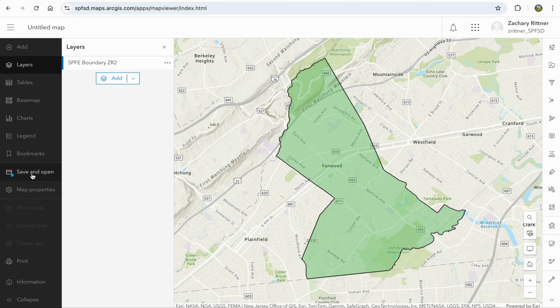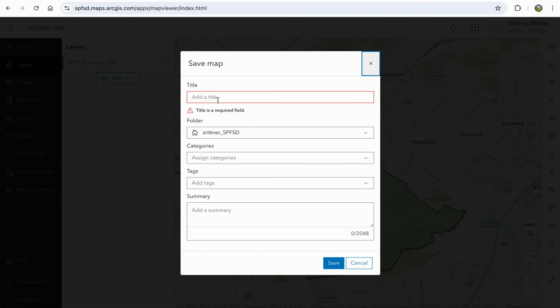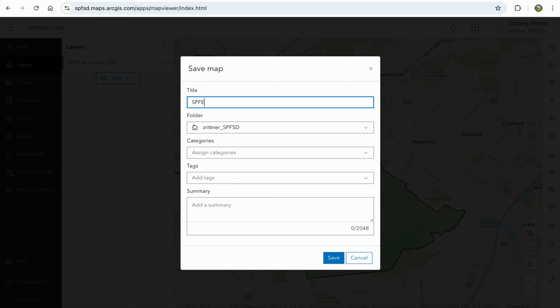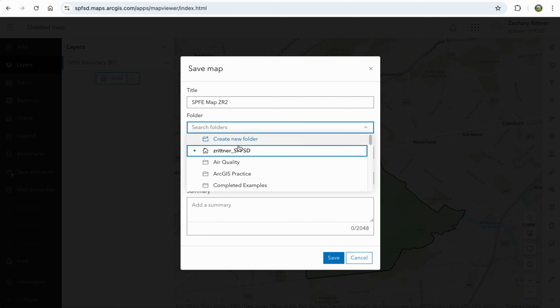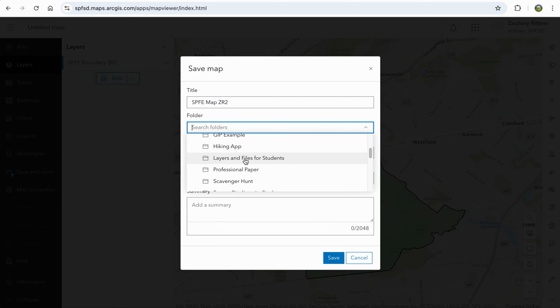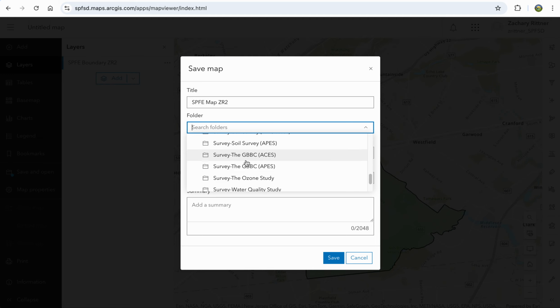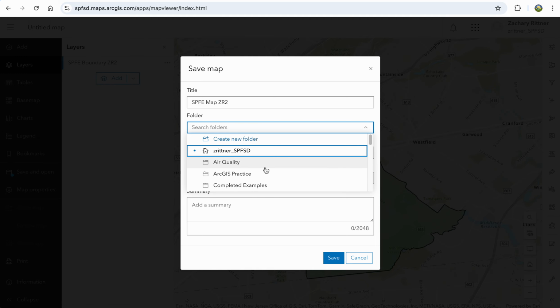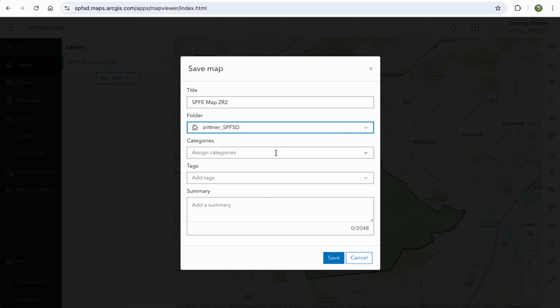So I'm going to go over to the left-hand side and select the Save and Open menu. Since this is the first time we're saving, we're going to do Save As. We're going to call this SPFE. Did I give you a special name for it? Oh, SPFE map. And again, use our initials. I would save it to an appropriate folder. I'm going to save it to my home folder, but you should already have, I have a lot of folders obviously. You should save it to your ArcGIS Bootcamp folder, just for the sake of simplicity.